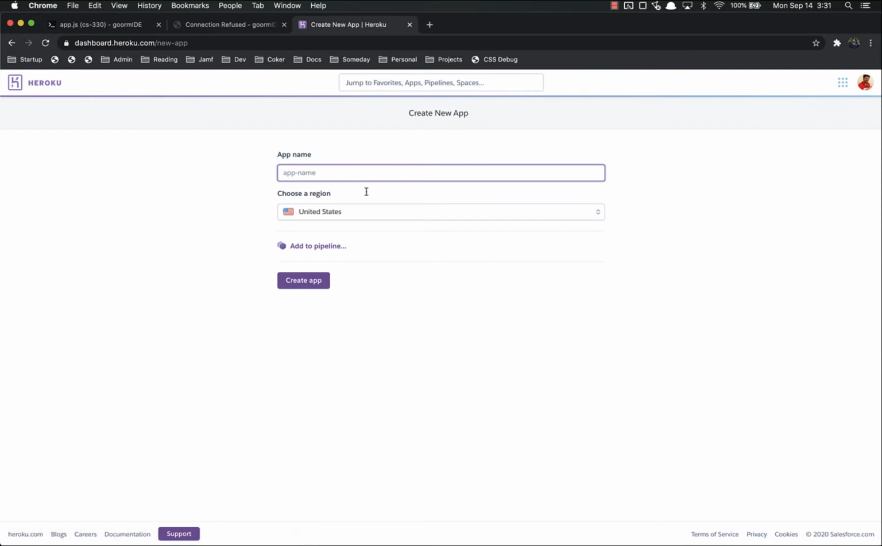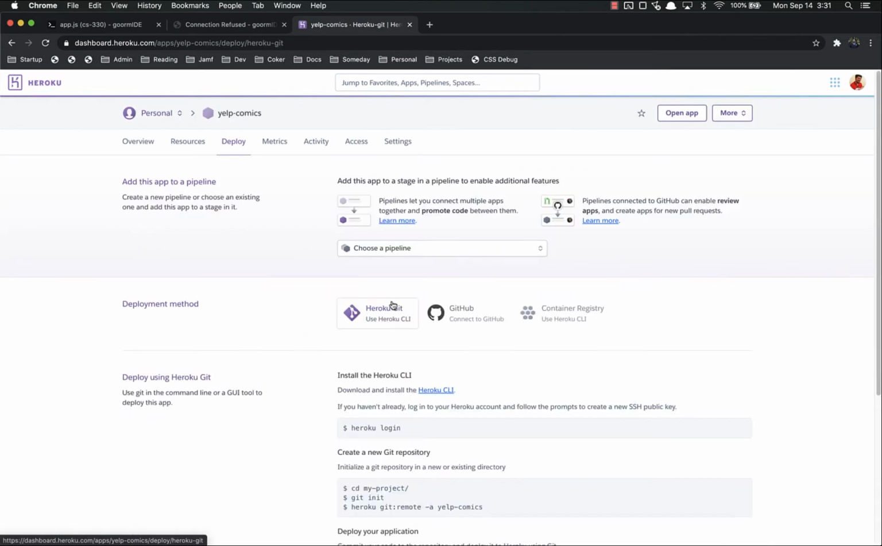We do not want a pipeline. Give your app a name. I'm going to call mine Yelp-Comics. You have to use dashes. You can't use underscores or spaces. I'm going to pick United States. You don't want to add to a pipeline, and create app. Now we have this new app, and here is the dashboard for that app.